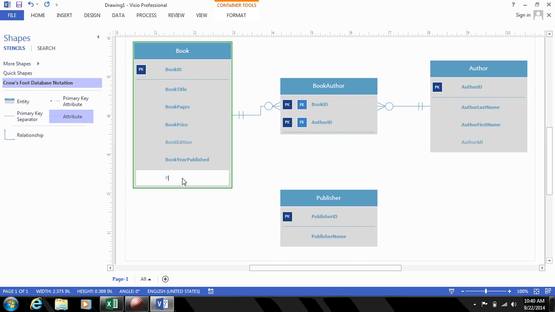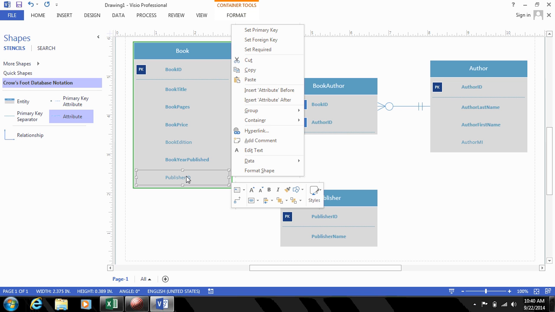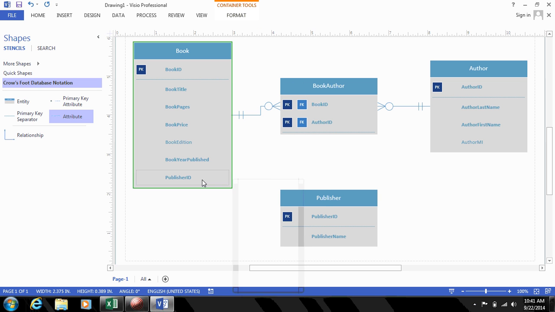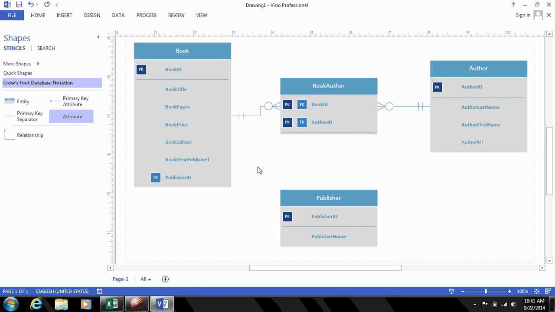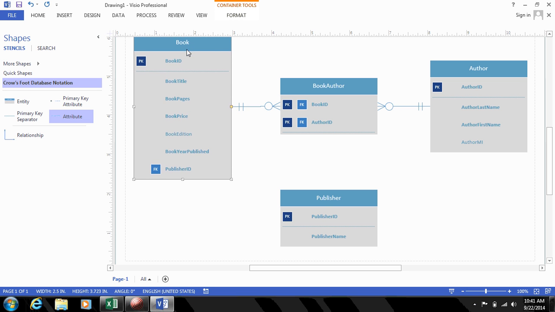Call this publisher ID. And let's say it's required. All books need a publisher. And let's mark this as a foreign key. Now all that's left, let me just fix this, line it up.